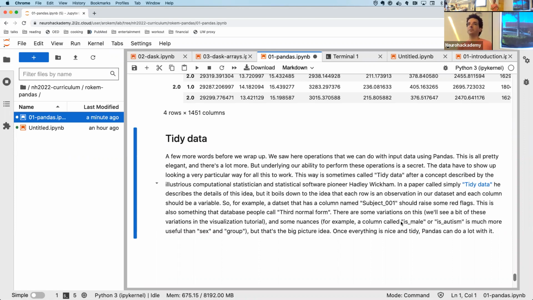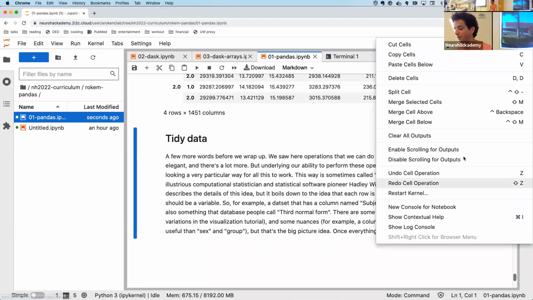Hadley Wickham is an incredible individual. He's a computational statistician and statistical software pioneer who's implemented a lot of software in the R programming language. People point out quite fairly that this is an old idea from the database literature, basically what's called in databases third normal form. But tidy data sounds so much more appealing, and he describes this much better than anyone in the database literature describes it. So I really recommend reading this paper that is linked from here.